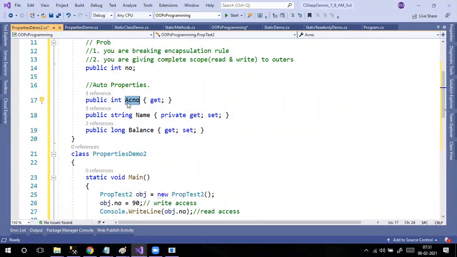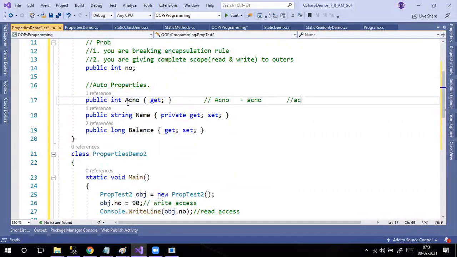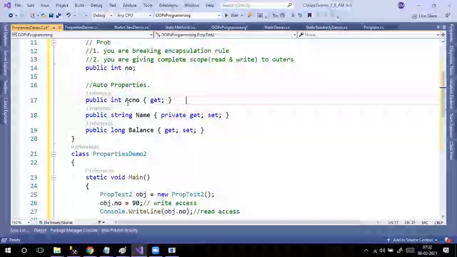And as per coding standard, you have to give the first letter as capital. If you had given A also as a small letter, as in your property as accountNumber, your variable will be accountNumber. If you had given your property itself as accountNumber, then your variable will be created as underscore accountNumber like this. Okay, then ma'am, can I access those variables?